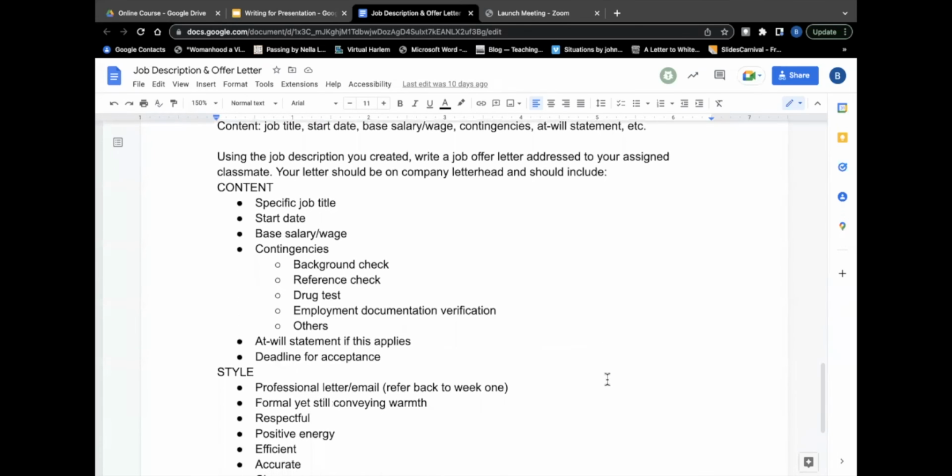So let's look a little bit more at the content. First of all, you want to use that job description that you created so that everything in your offer letter matches up with that description. You want to have that same specific job title. You want to include a start date, so when that prospective employee would be required to start working. The base salary or wage.